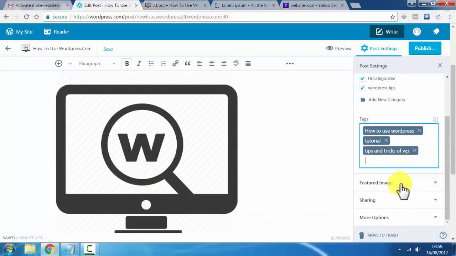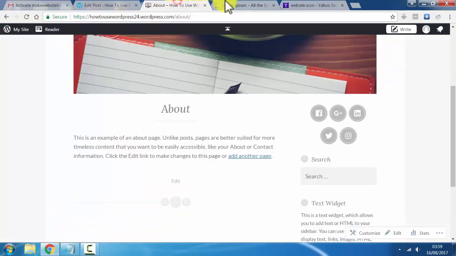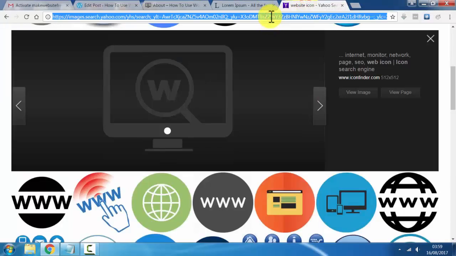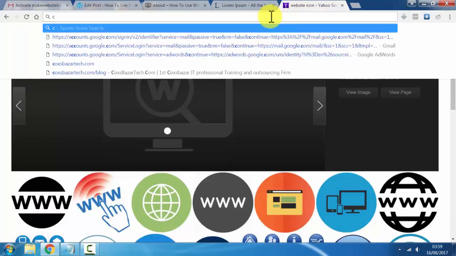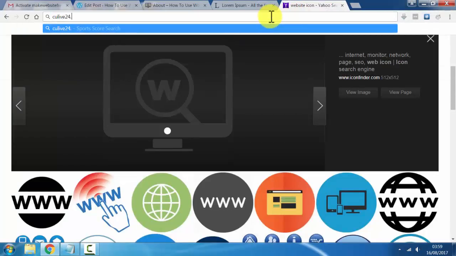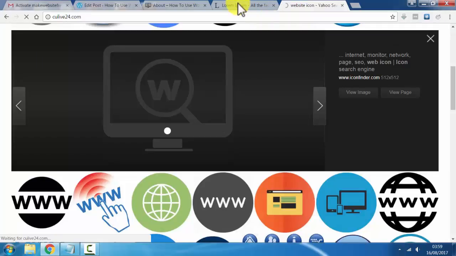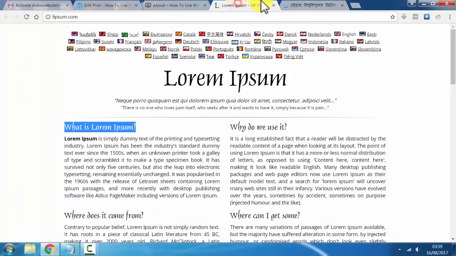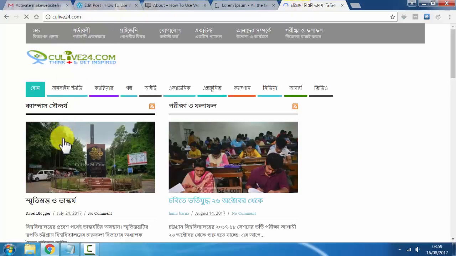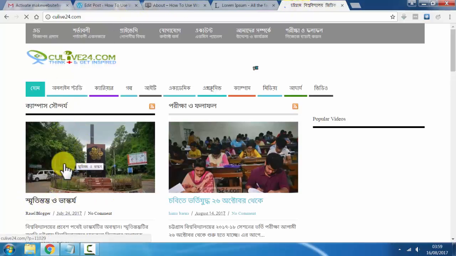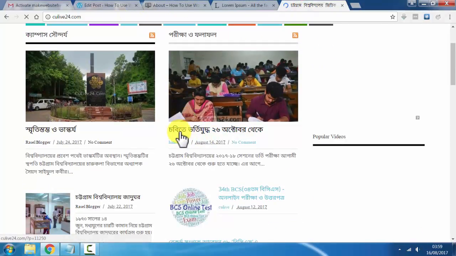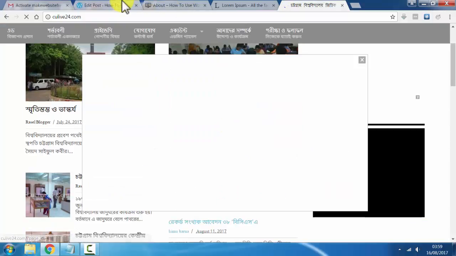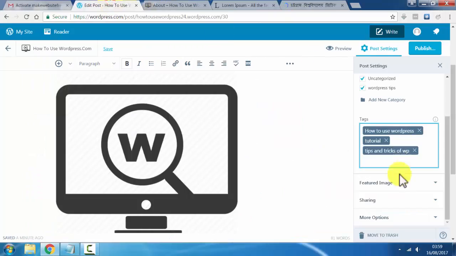And if you want to set up a featured image, do you know what a featured image is? I am going to show you. See on live 20pro.com, this is called a featured image. This is called a featured image. So I want to set up a featured image.